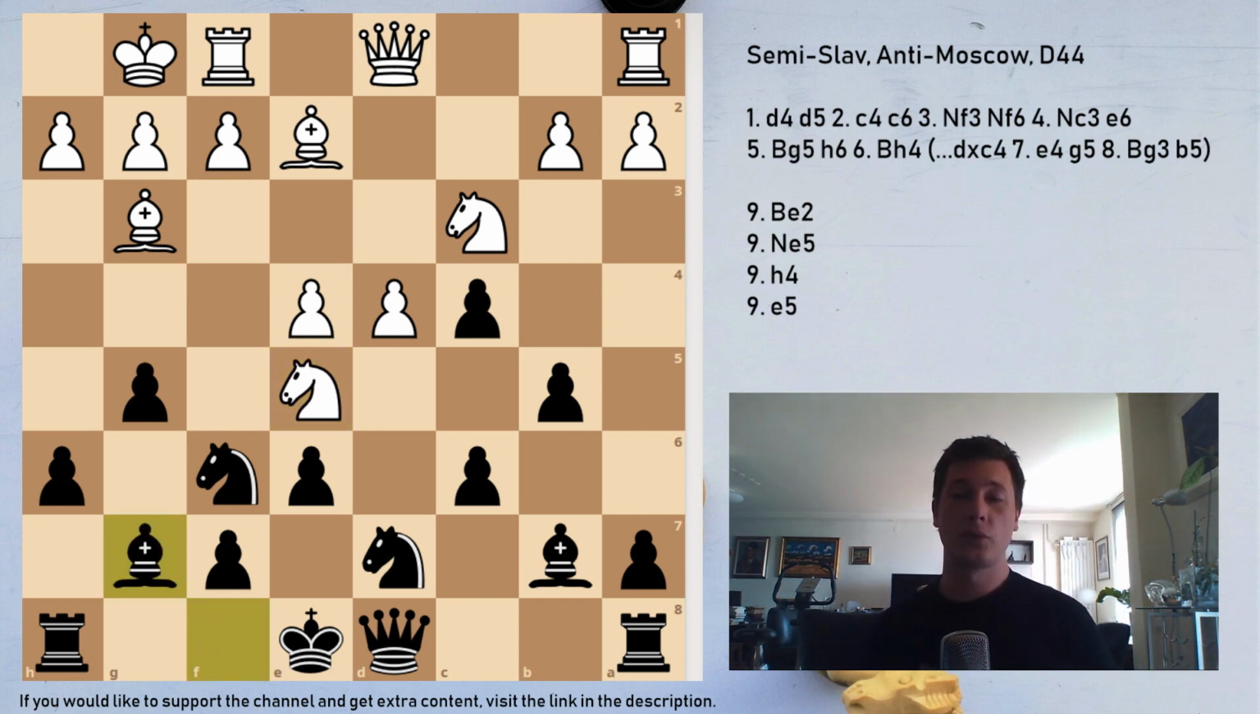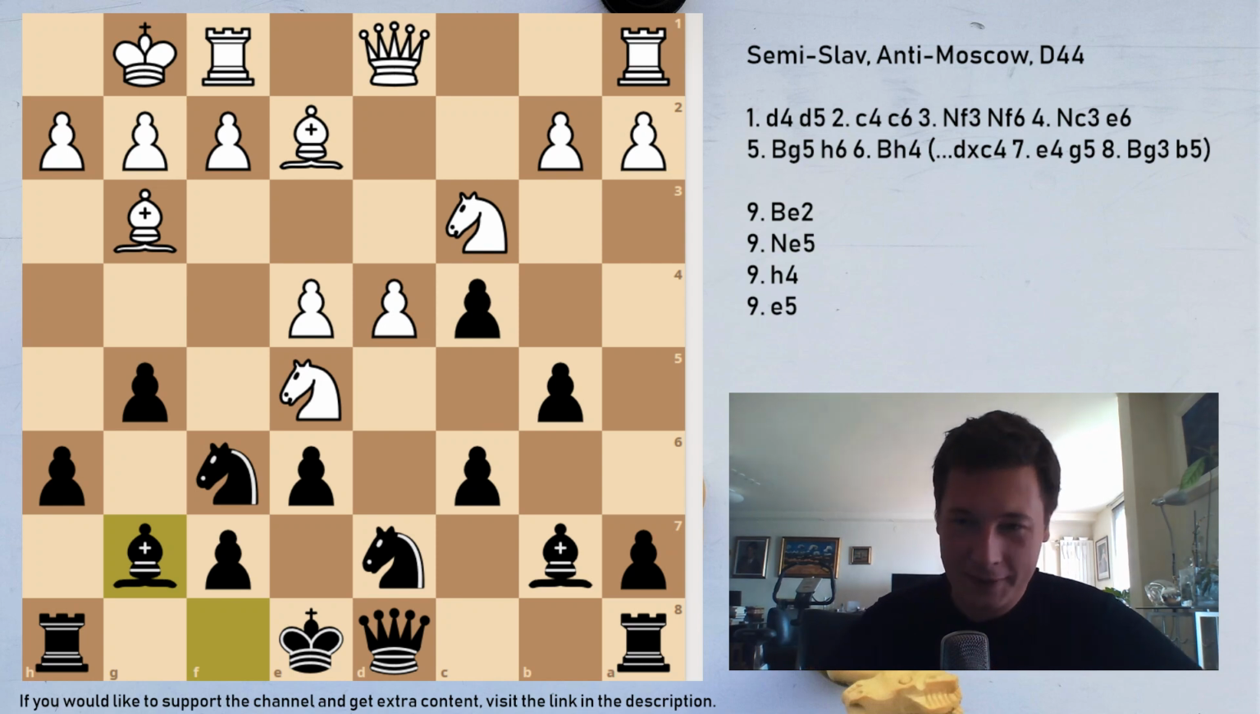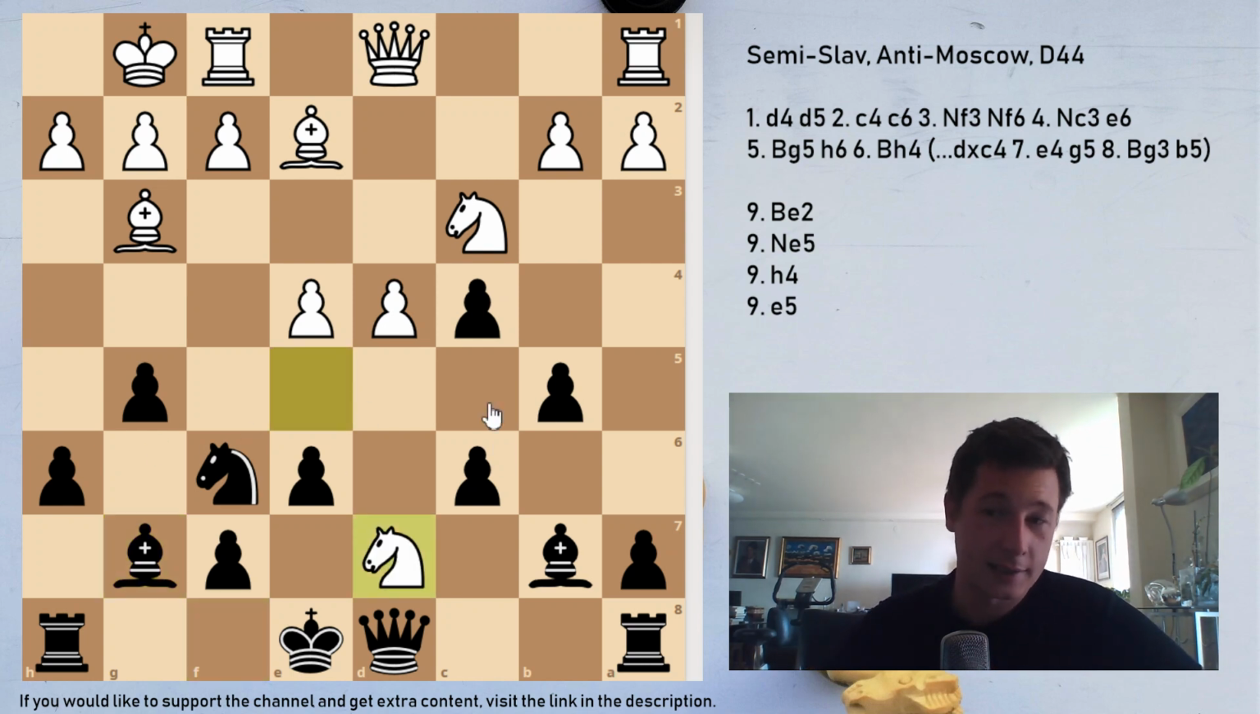And now we come to a huge crossroads. We are going to look at the main line, and we are going to look at a novelty introduced by Veselin Topalov in a game against Vladimir Kramnik, a sacrifice on f7, which is completely mental. So let's look at the main move first. So knight takes d7 is the best move according to the engines and according to theory.